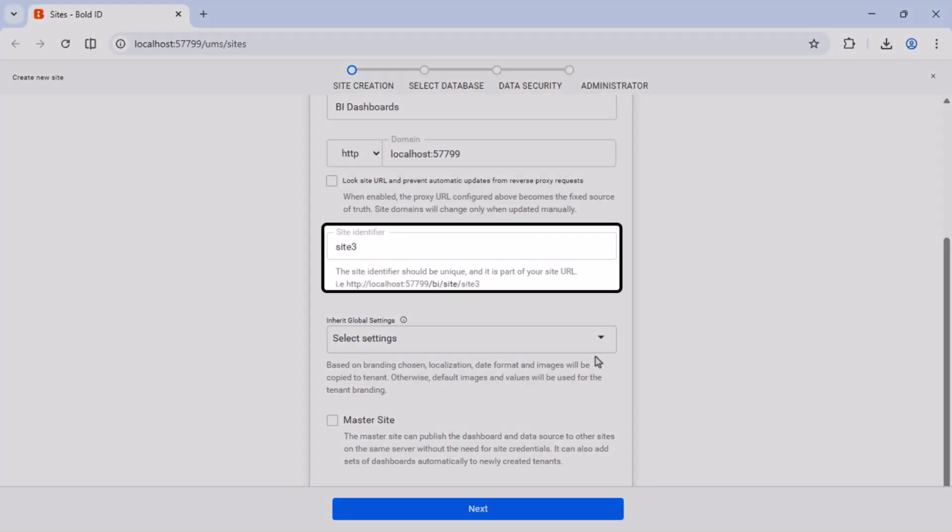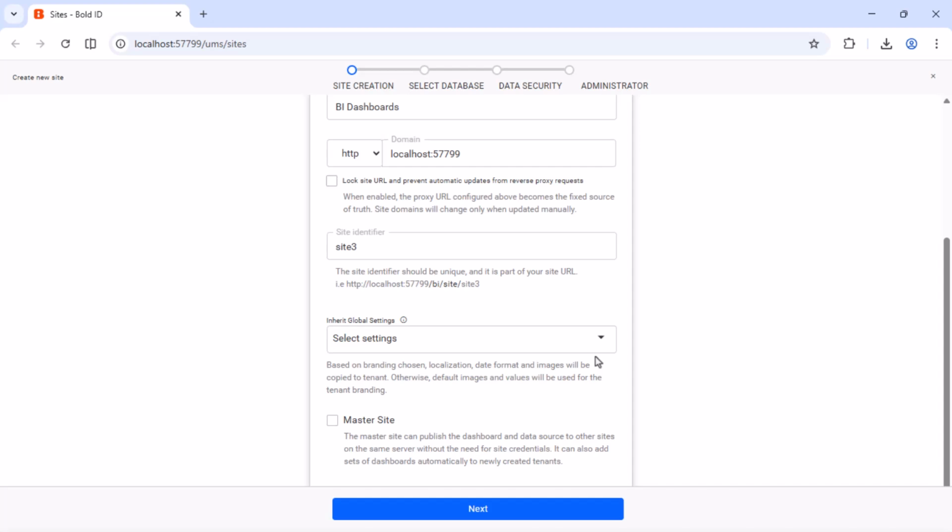Next, take a look at the site identifier. The site identifier is unique, becomes part of the site URL, and is generated automatically in the format site_n based on the number of active sites for that product. For this demo, I'll keep the default values.